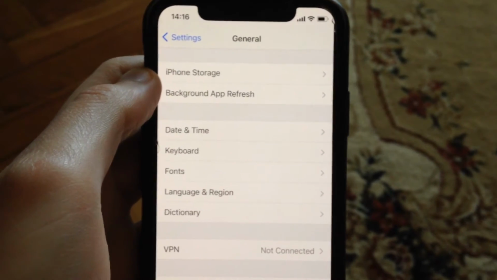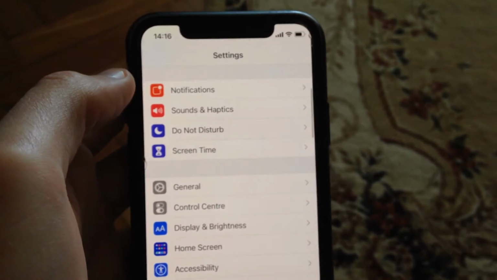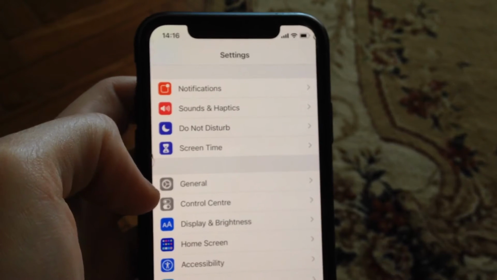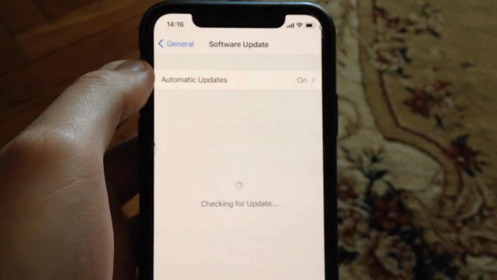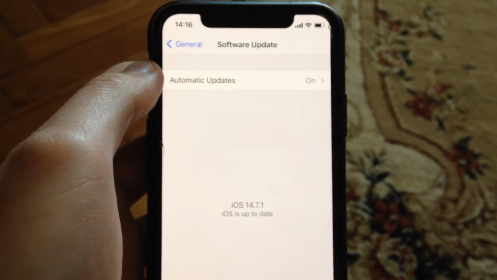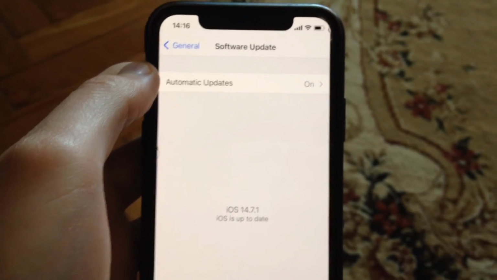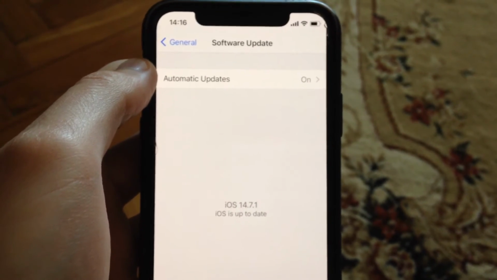And if you still have this error, you can also try to update your iOS. Go to General, tap on Software Update, and if you see an available update, tap on Download and Install and wait until it successfully installs the latest updates for your iPhone.